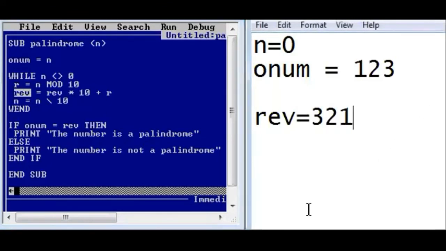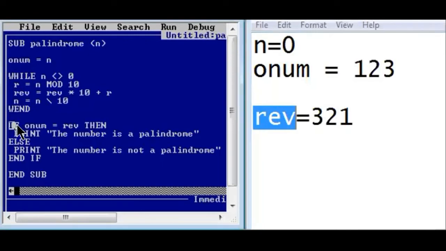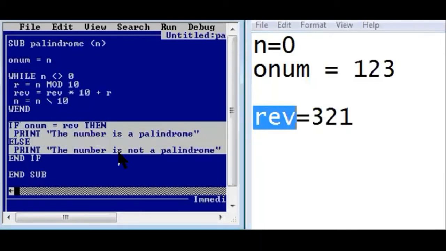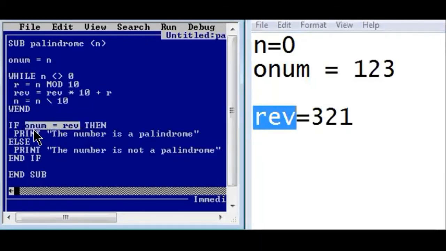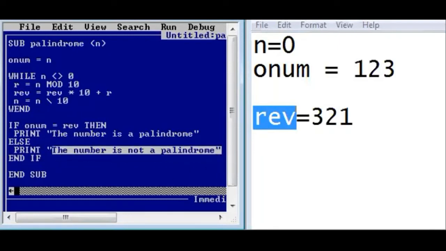So reverse is 321. So this value will be stored in rev. And after this, we come to this line, that is the condition checking part. In our condition checking, it will check with onum. Onum is 123, which is the original number, and our reverse number is 321. In this case, our condition is false, because 123 is not equal to 321. So our condition is false. Our control will go to the false part, and it will display the number is not a palindrome.